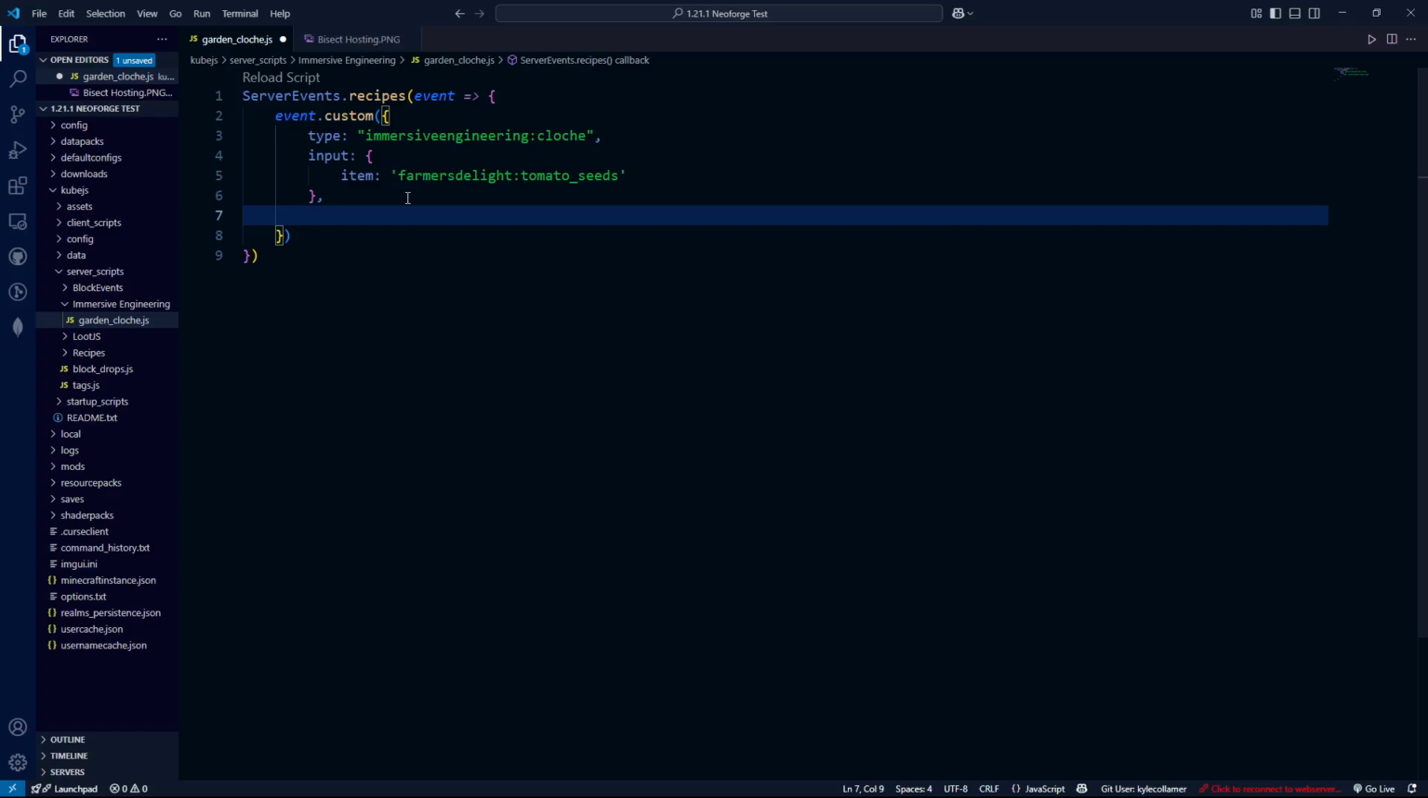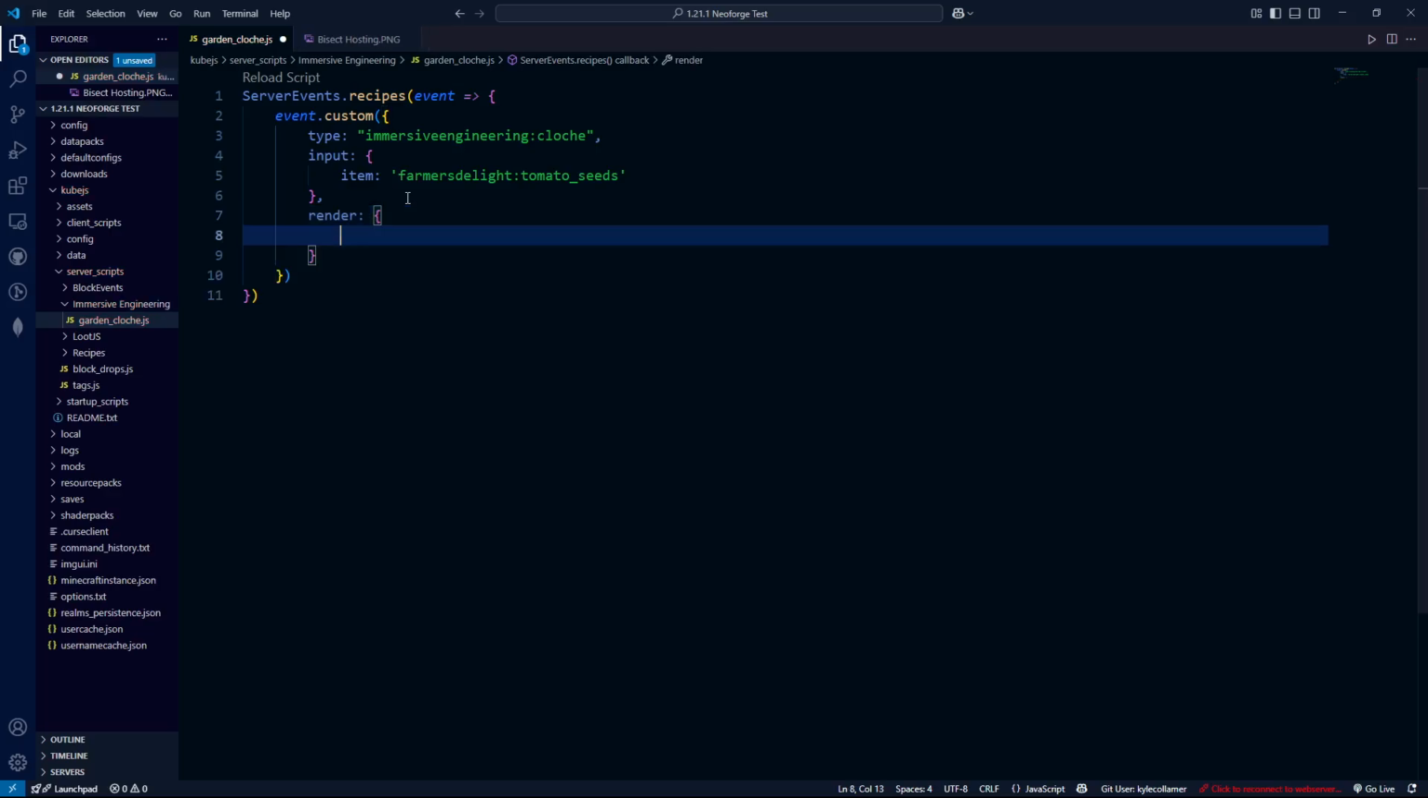Next, we have to define what's called the render, and the render basically means what it's going to look like inside the machine. So the garden cloche is a very neat block in which you can actually see the crop growing. So we need to define that. So we're going to do that with render colon space. We need the curly braces because we have two things we need to put in here. The first thing is the type. So this is going to be immersiveengineering:crop.